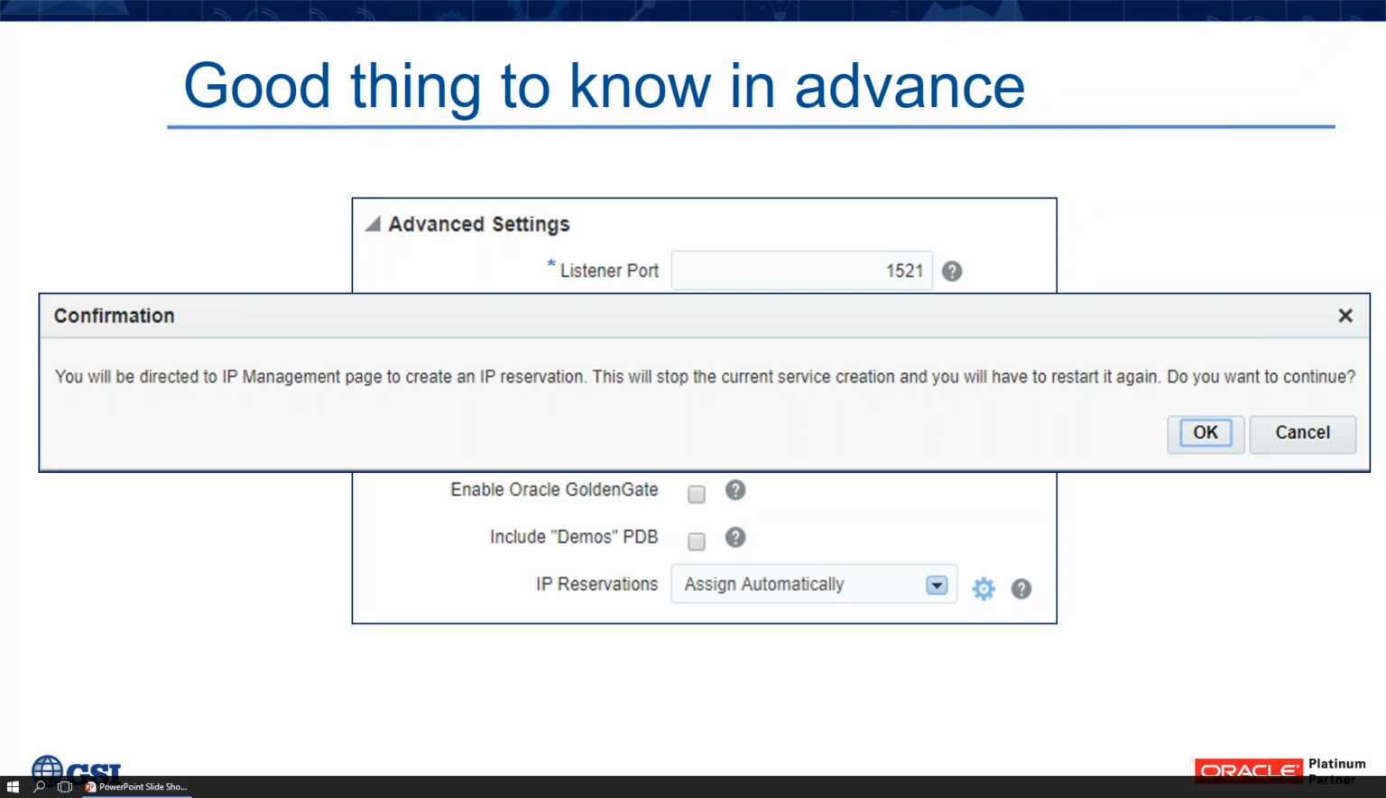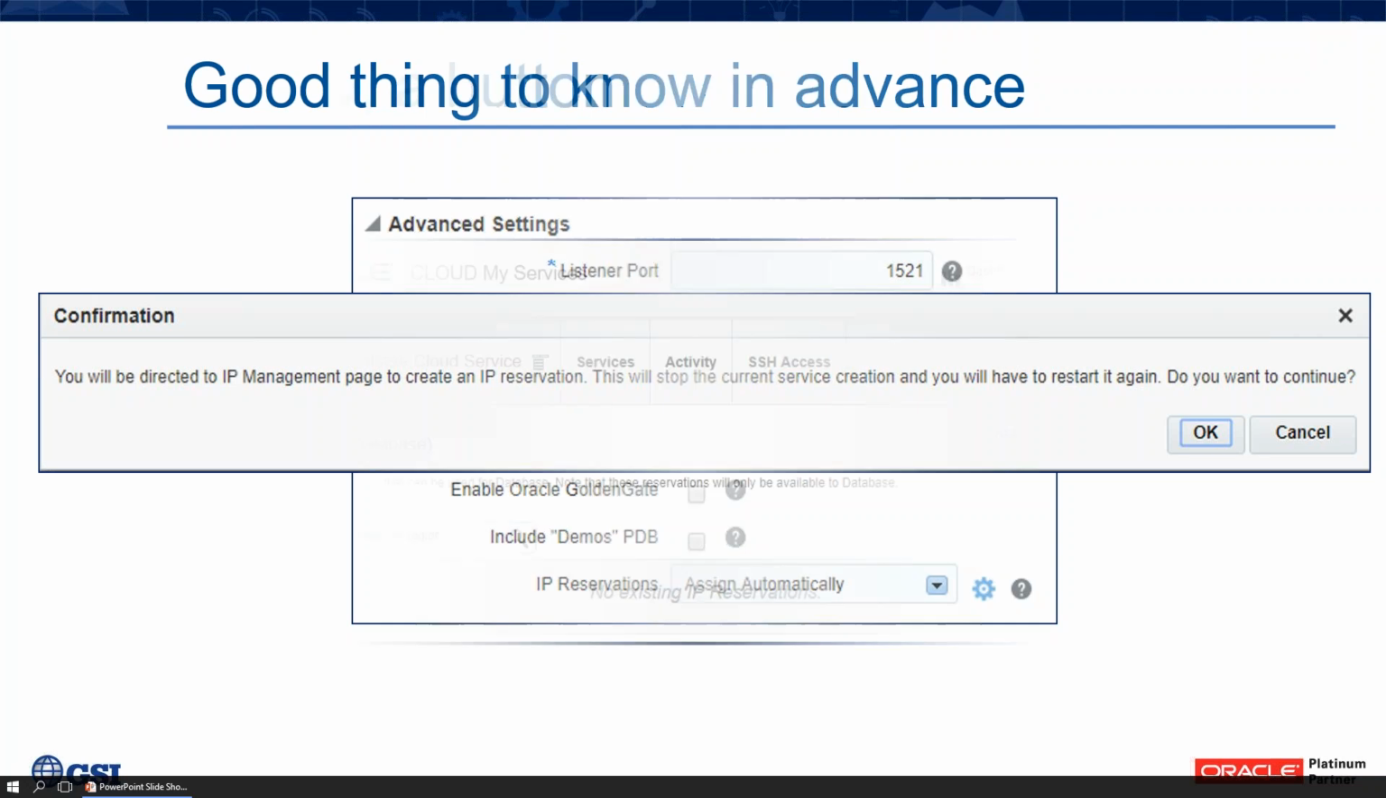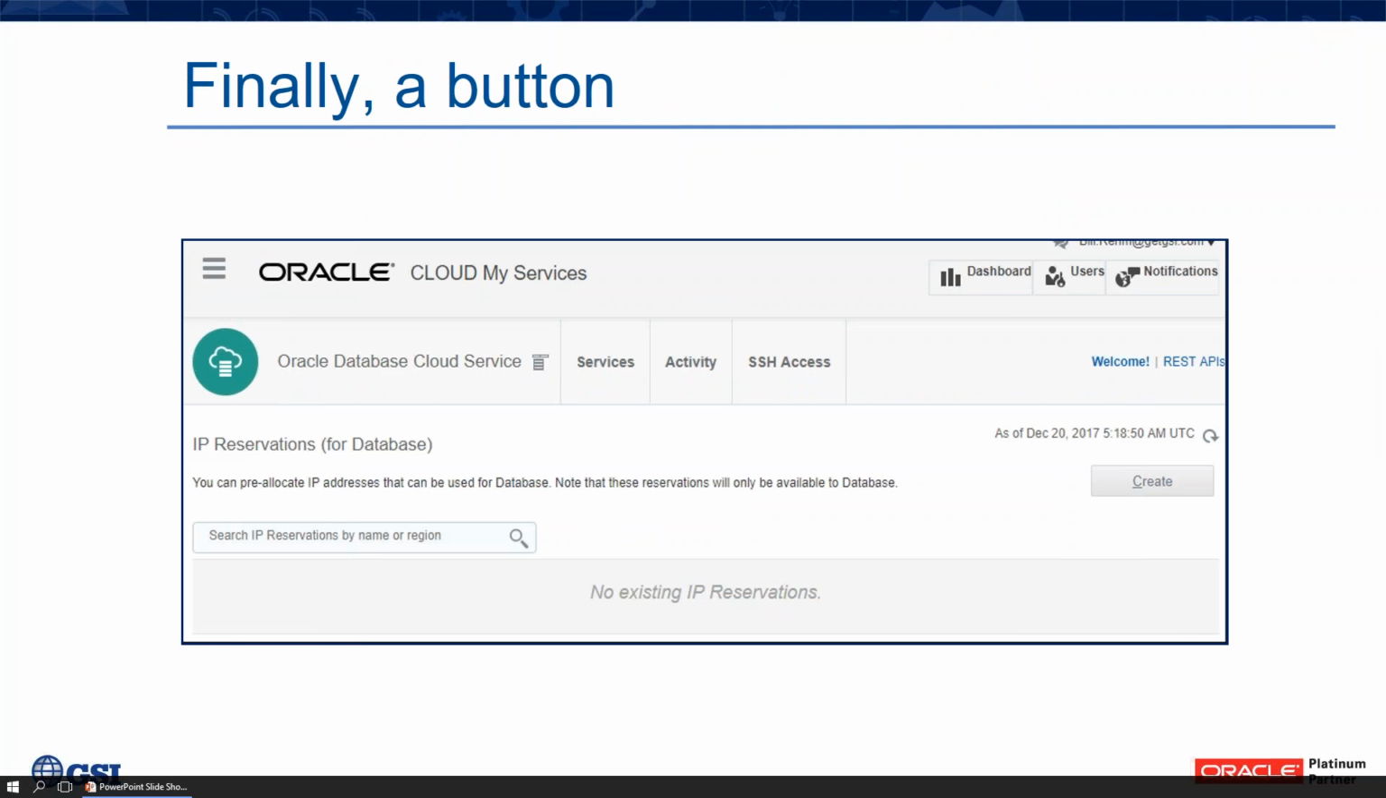So I hope you didn't do a whole lot of setup in the previous screens. That's what I did. I went through the first time, put in all my information for my instance, and then got here and had to completely cancel out and go back and recreate the IP reservation. So anyway, you would just click OK here, and then it takes you to that screen, and then here you can finally click Create.